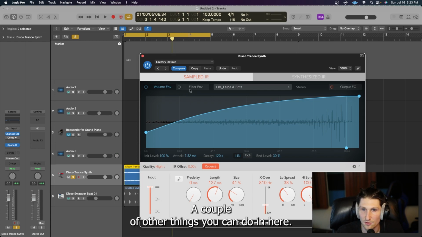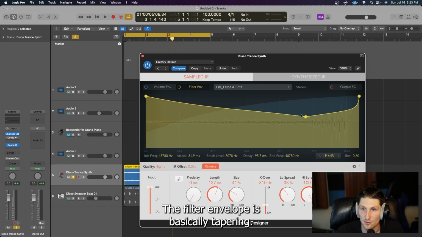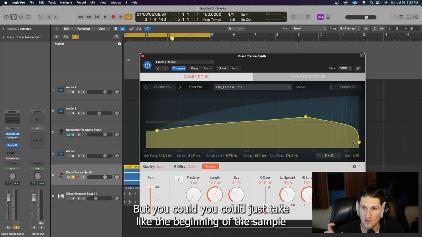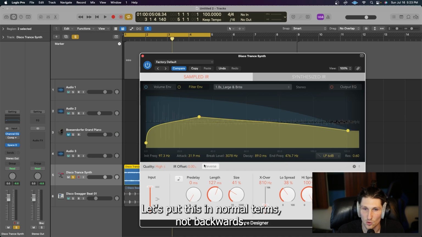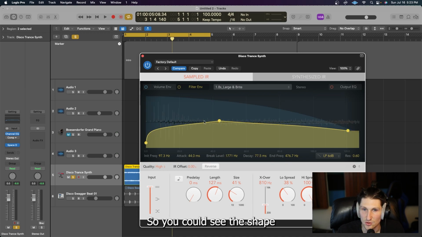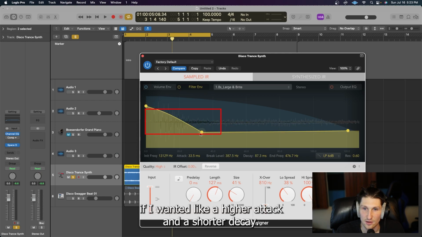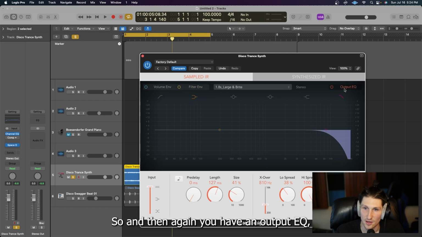A couple other things you can do in here. The filter envelope is basically tapering. You could see it actually affecting the size and everything of the sample. But you could just take like the beginning of the sample and then like fold it in or like fade it into the thing. Let's put this in normal terms, not backwards. So you could see the shape actually adjusting when we adjust these curves. If I wanted like a higher attack and a shorter decay, you could do that here, all in the filter envelope. And then again, you have an output EQ.